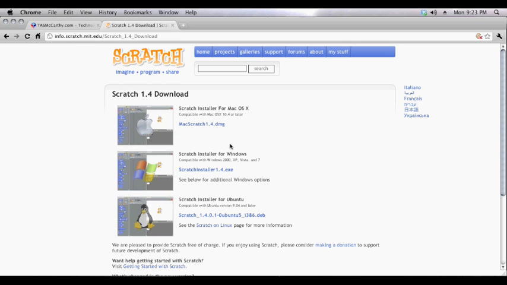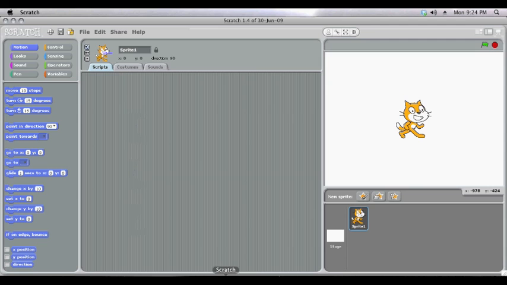Okay, after that you'll have your option for downloading for Mac, PC or Ubuntu, which is Linux. Most of you will be doing either PC or Mac. You need to follow the instructions to install the program, and once you do you can open it up and you should find it looks like this.